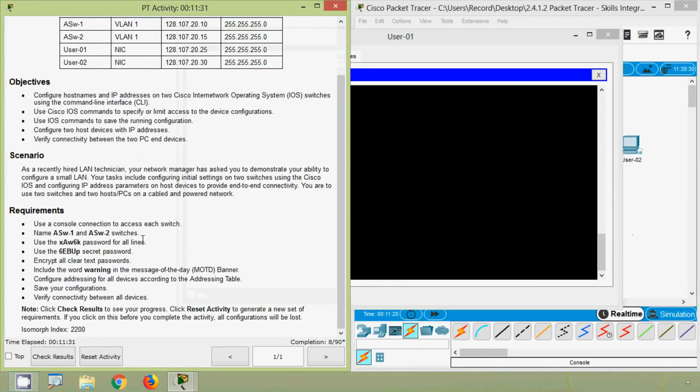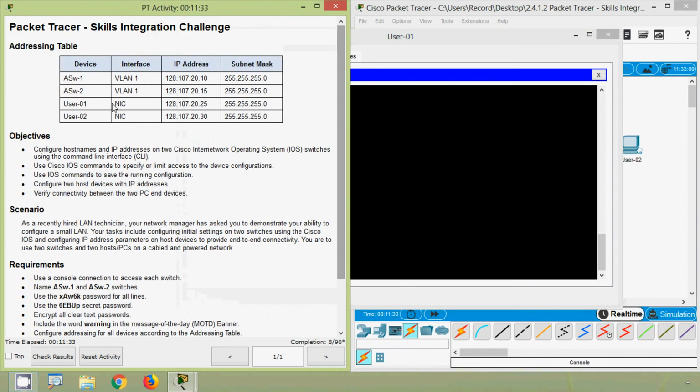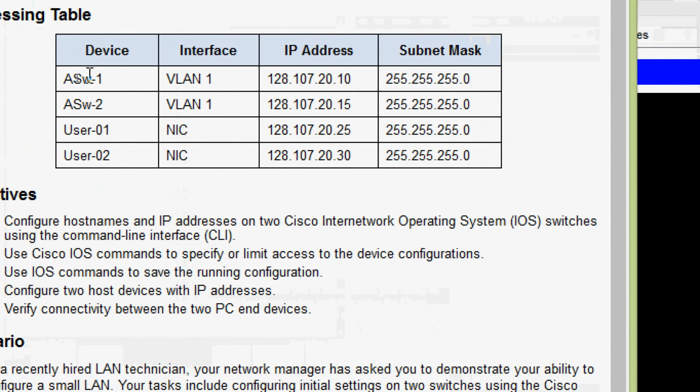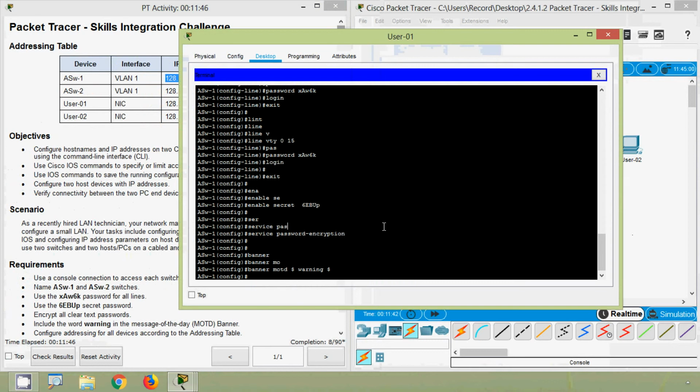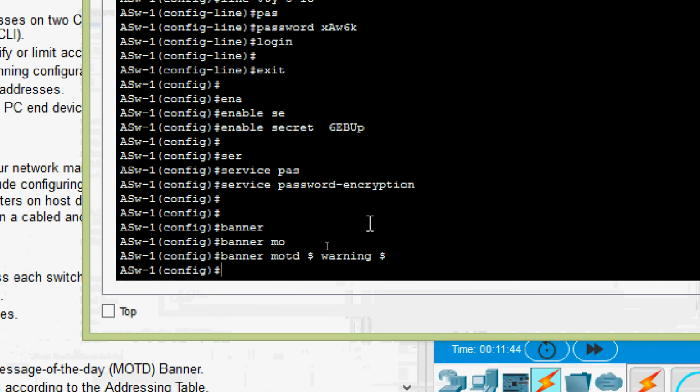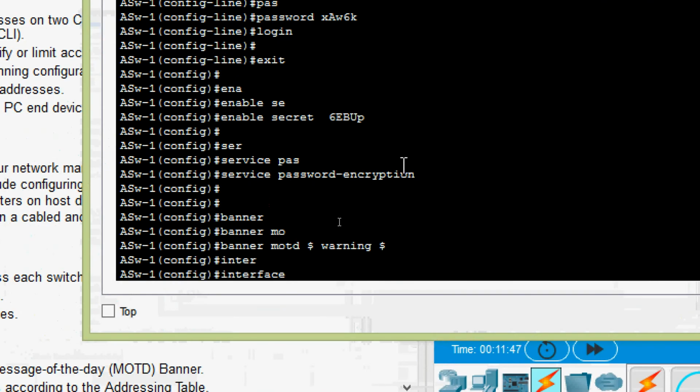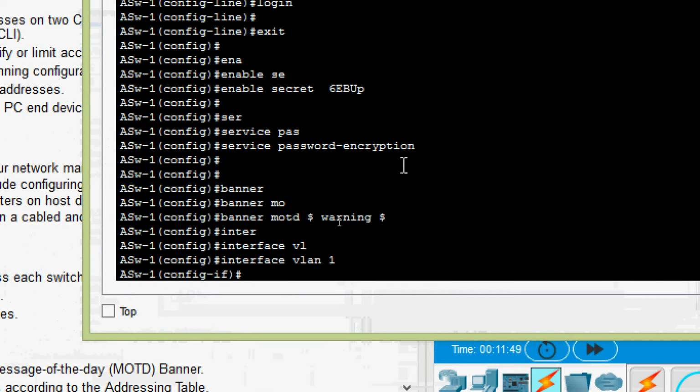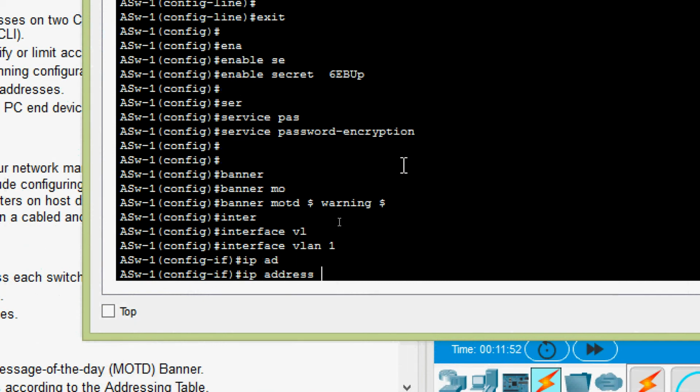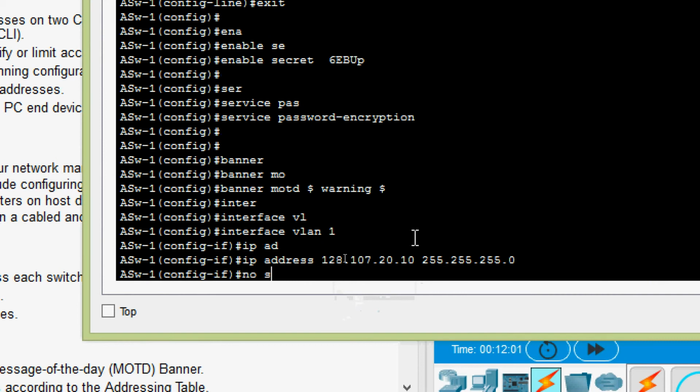Now we will configure the IP address as per the addressing table. Here we can see device ASW-1. Here we can see the IP address. I will copy this address. Here we can see the subnet mask also. Coming to configuration, interface VLAN 1. Here we are going to set the IP address. Here is that. Then the subnet mask. Now we have to give the no shutdown command.